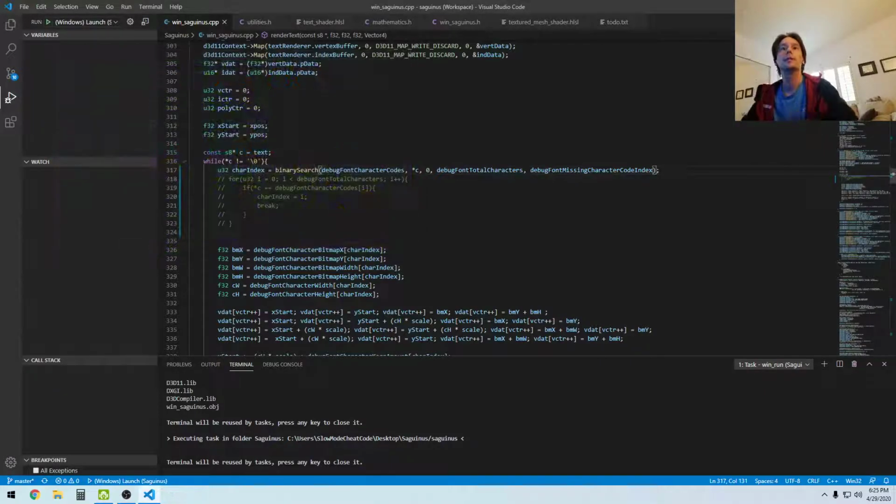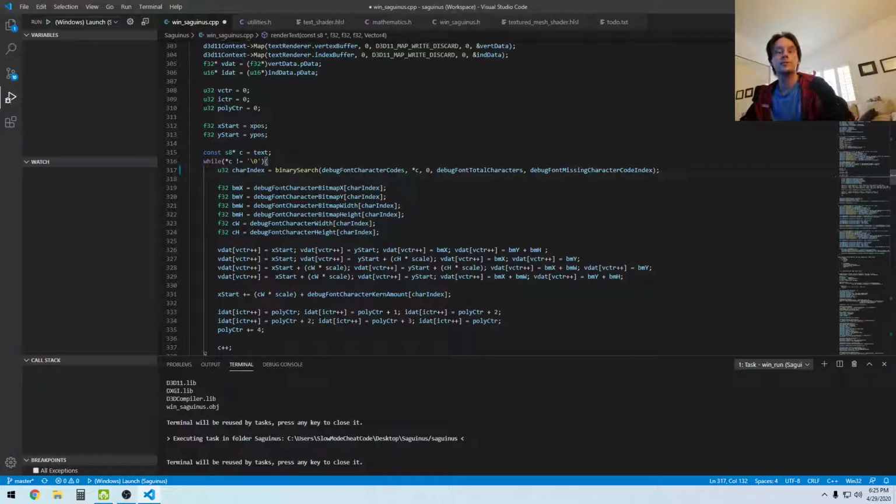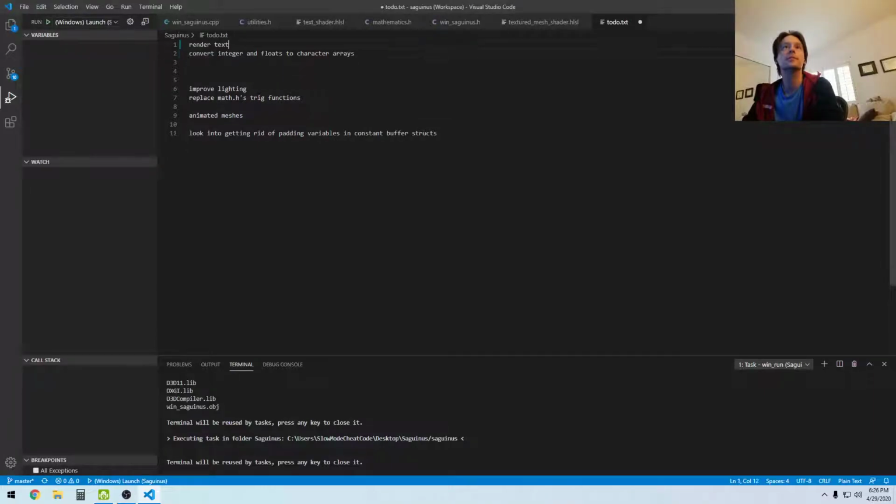Whew. All right. Let's get rid of that. That went way too smooth. I'm going to hit a huge problem here pretty soon. That's just the way it works. Make a binary search. Done. Oh, convert integers and floats to character arrays. Okay, I'm not going to do that yet.